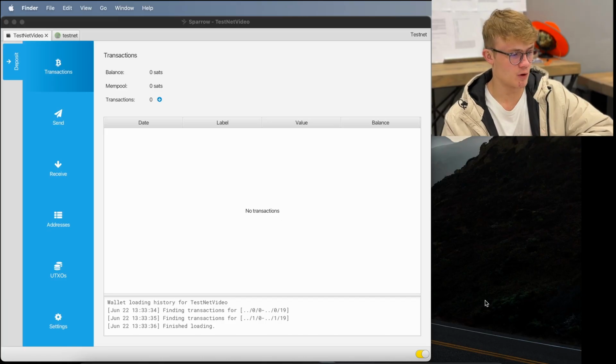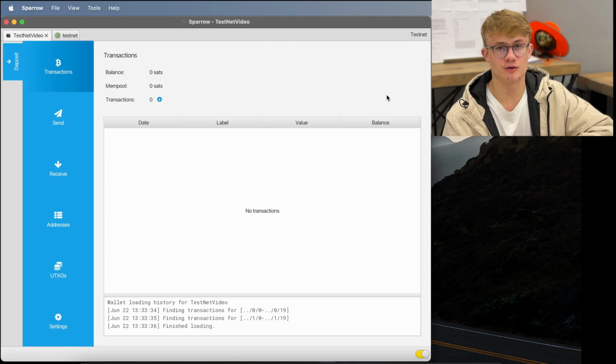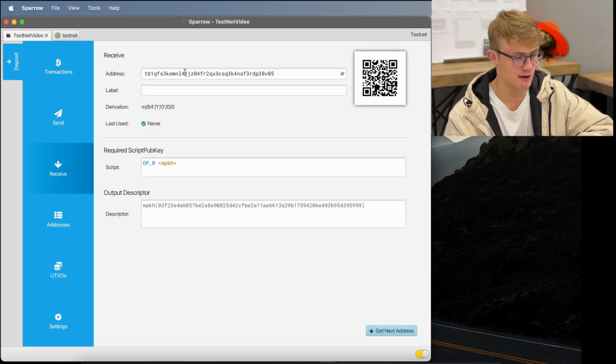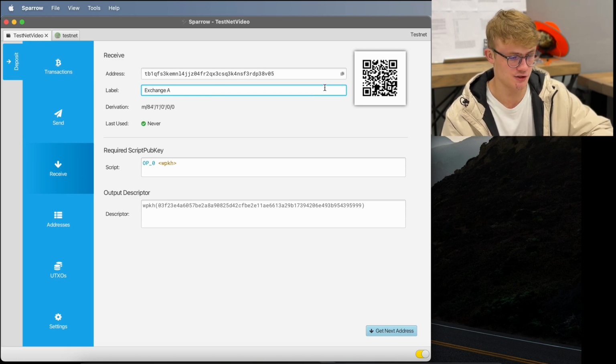Here I have a wallet open in Sparrow in testnet. And what I'm going to do is quickly receive some Bitcoin. So to do this, I'm going to click receive. And then here's my address. And I'm going to always give it a label. I always recommend you do that. I'm going to set that as exchange A and copy this address. And now I'm going to quickly send about 10,000 sats to this address from my other testnet wallet.